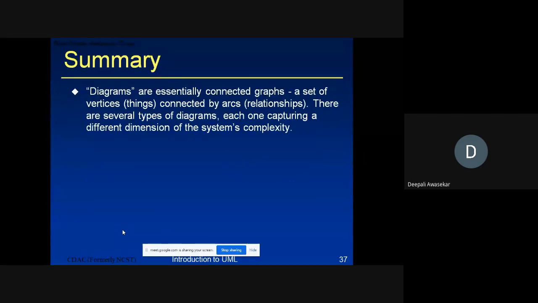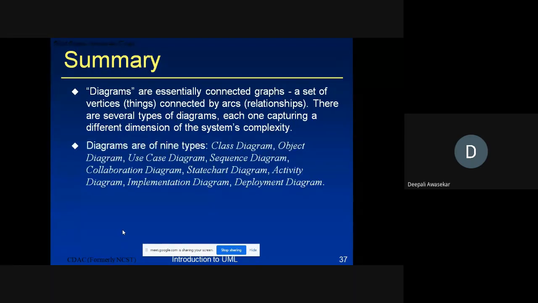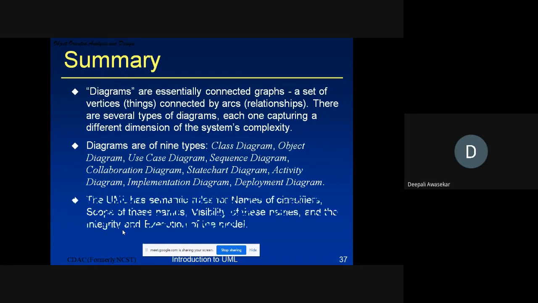Diagrams are essentially connected graphs. They are a set of vertices connected by arcs, which are equated with relationships. There are several diagrams, each capturing a different dimensionality and view of the system. So altogether there are 9 diagrams: the class diagram, object diagram, use case diagram, sequence diagram, collaboration diagram, statechart diagram, activity diagram, implementation diagram, and deployment diagram.